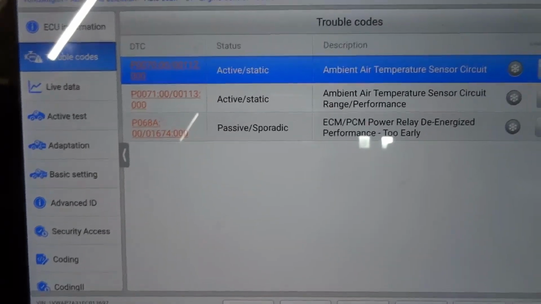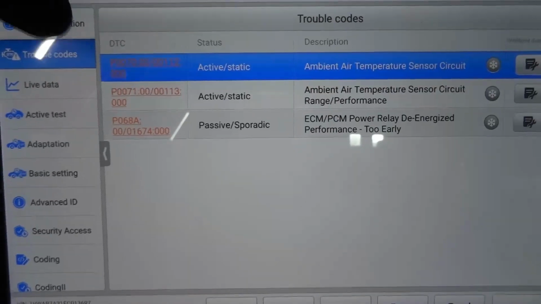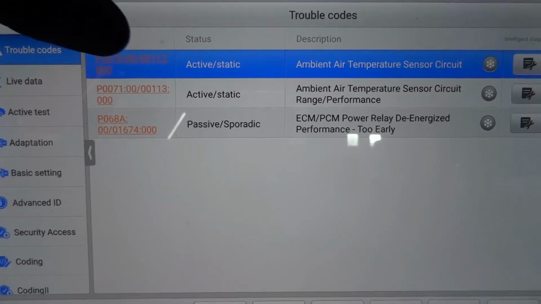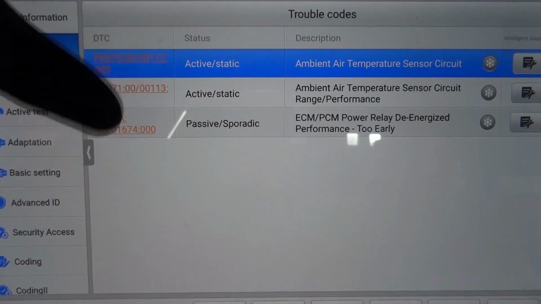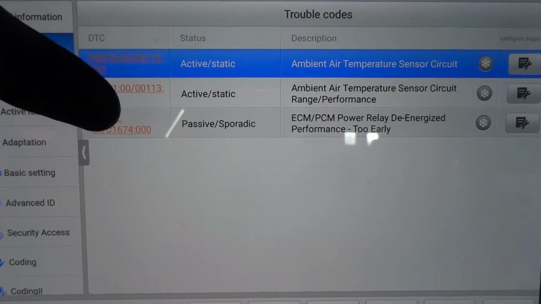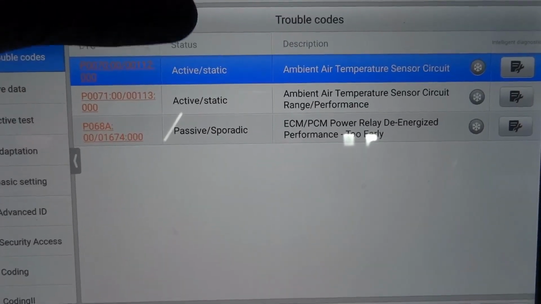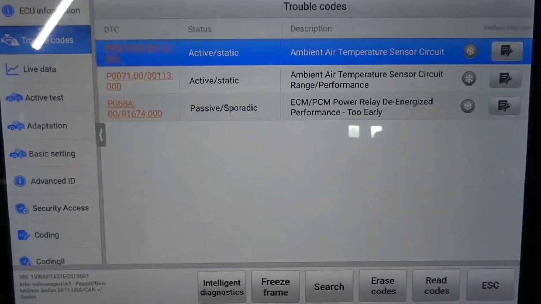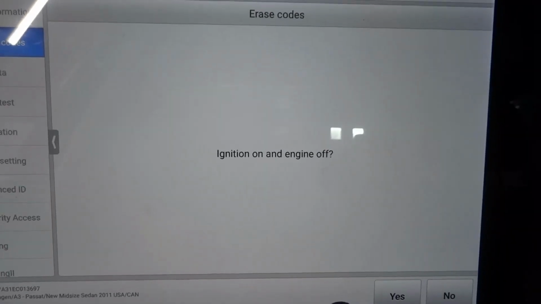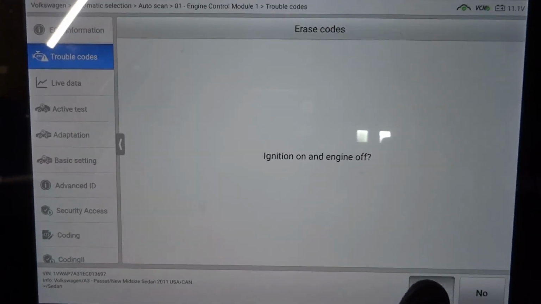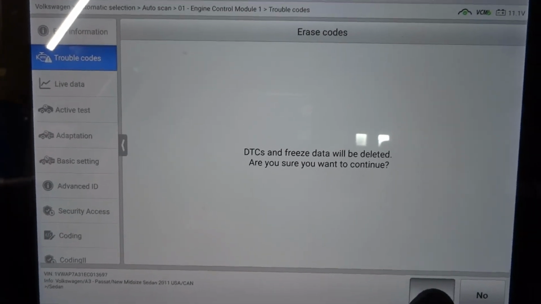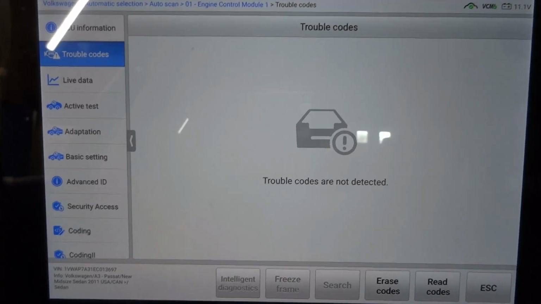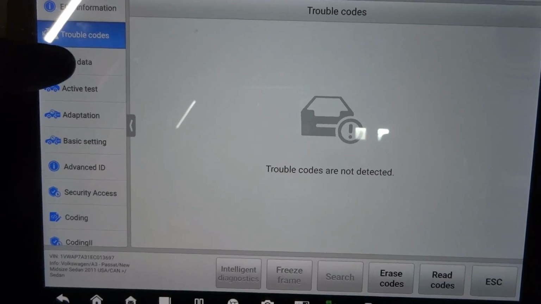So now what I want to do is let's see if this code is going to come back after I erase it. Knowing that these are the codes we have and we're going to go after this ambient air temperature sensor code, what I want to do is erase these codes and we're going to scan the engine module again to see which code comes back. Whichever code that comes back first will be the one we're going to address.